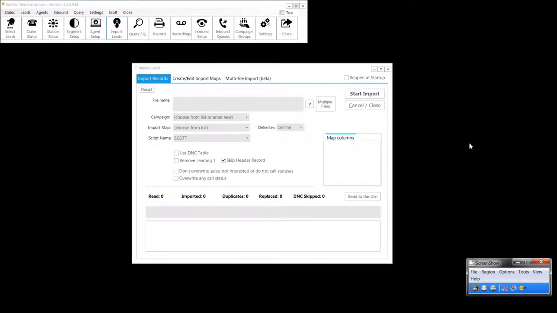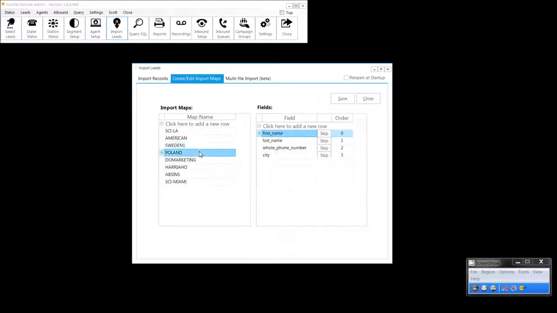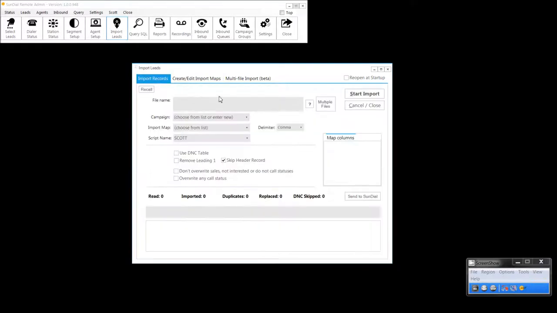Okay, the next thing I'm going to show you is some enhancements to the importing leads procedure. You can import leads in the remote admin as you did in the past using the SunDial query. The SunDial query used text-based map files to map the data to the file format. This uses table-based mapping. You can set up the field order and so on, or you can skip a field if need be. It puts the blank skip right there. And then when you go to import it, you can choose the import map.